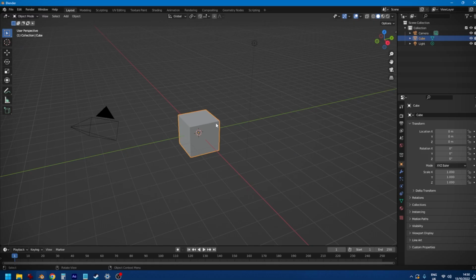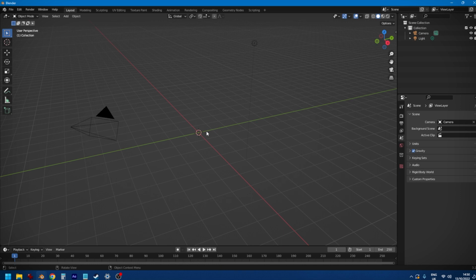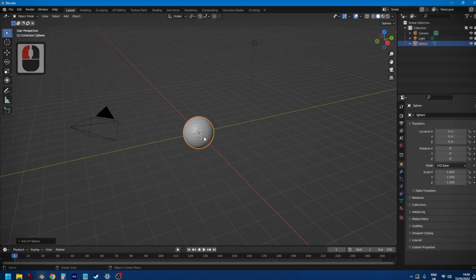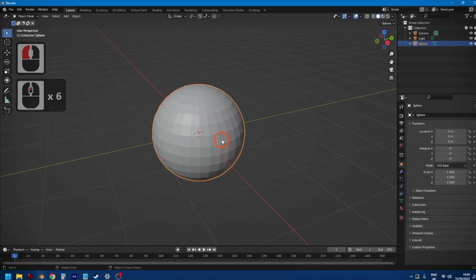So in a new Blender file, delete the poor default cube. To start with, I'm going to press Shift and A to bring up the add menu, and we're going to add a UV sphere mesh. I'm going to zoom in on that a little bit.